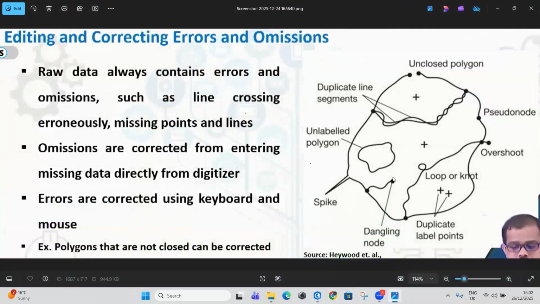Now, there are some other kinds of errors also. For example, you have duplicate line segments. You created a line segment twice, then you can delete it in ArcGIS and QGIS. Maybe you left it open, then you can close it, right? Maybe this should have been a perfect polygon. You created a spike by mistake, that can also be removed.